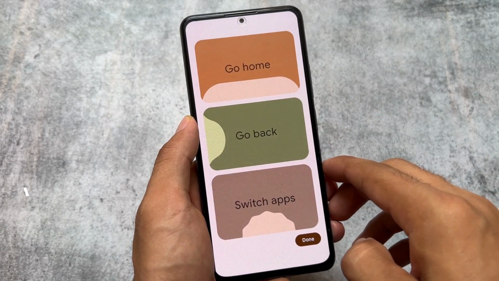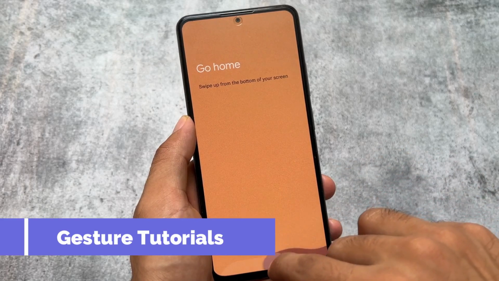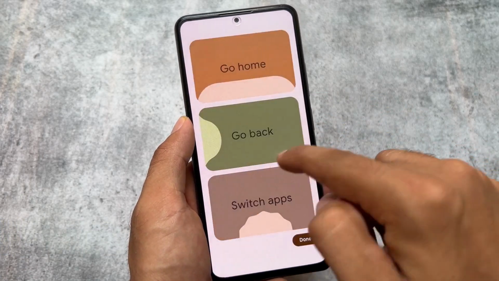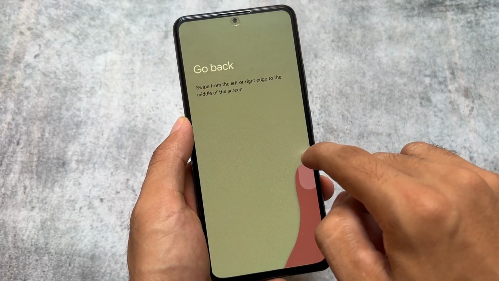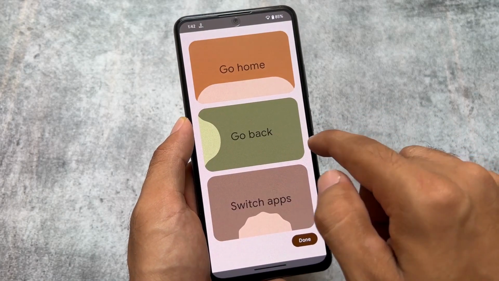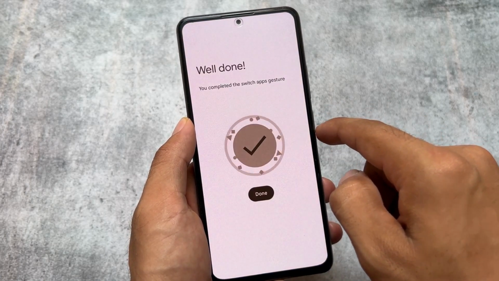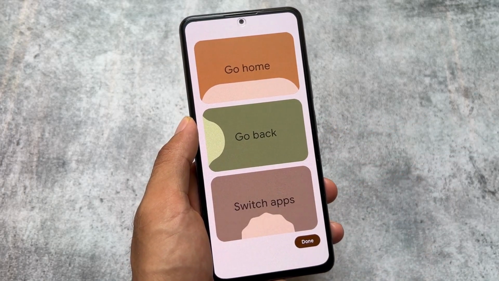And also with this new update with Android 14, you have the tutorials almost every time. It will not give you the tutorial just one time. You can learn these gestures every time whenever you want to. Of course, not sure why this feature even exists, but it exists, and I just wanted to let you know about this one too.